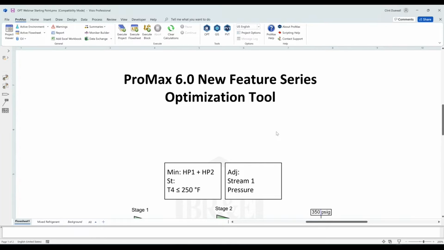Before I go into how to build optimization problems, we have to define it. The first piece of an optimization problem is the objective function. The objective is the value that we want to either maximize or minimize, and it should be something that results in the best possible operation for your process.